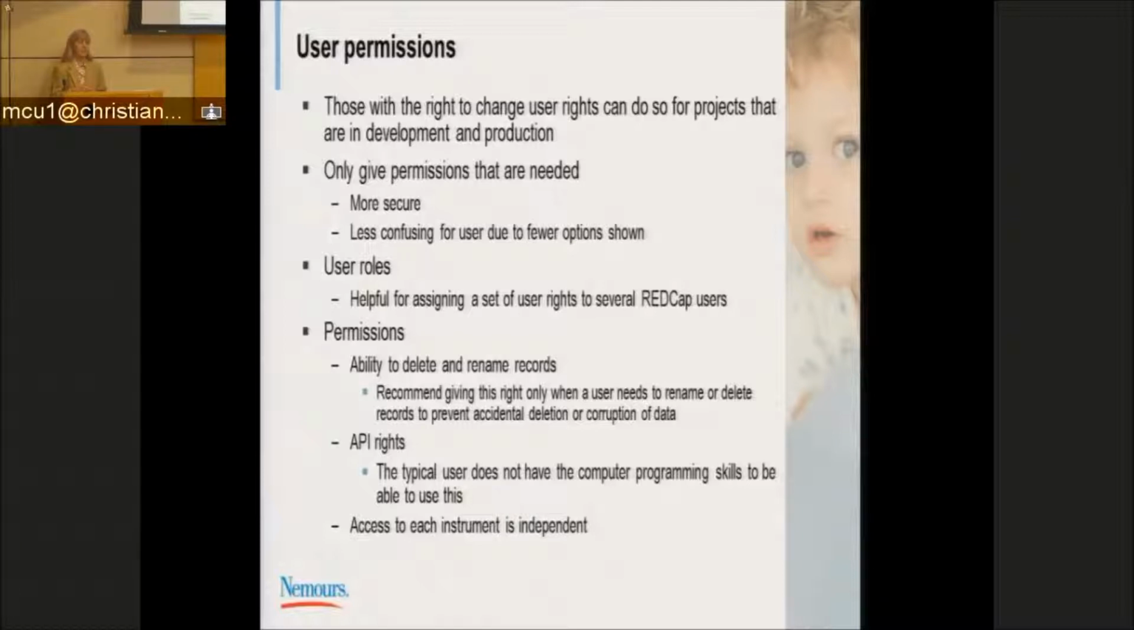There are some permissions that I recommend that people don't give themselves. The ability to delete and rename records is something where you could accidentally delete a record and it's gone. And if you rename a record, you could rename it to a name you already have, and you really mess things up. So I recommend that people not give anybody the right to delete and rename records. But if they do need to do that, then give them the right to do it, make the change you need to make, and take the right away. That way you're not vulnerable to making accidental changes.